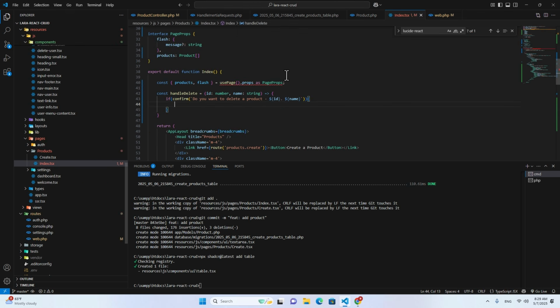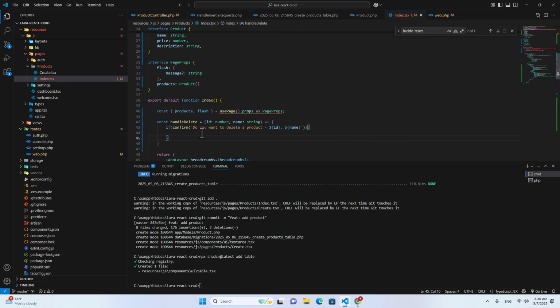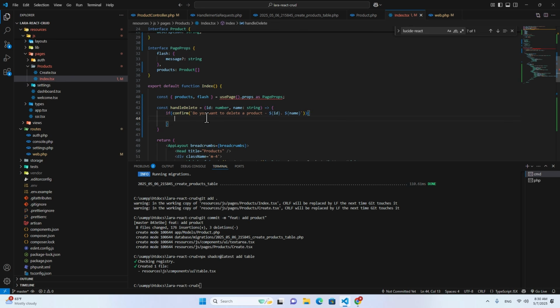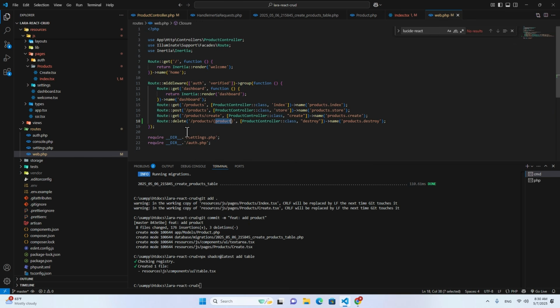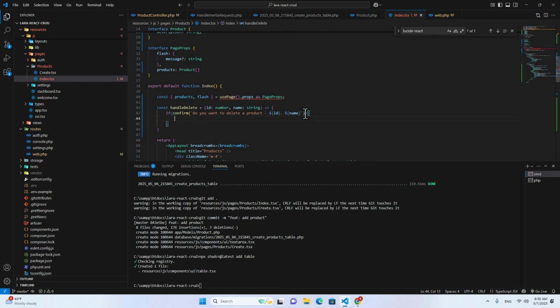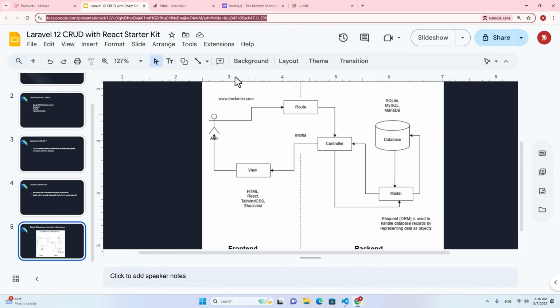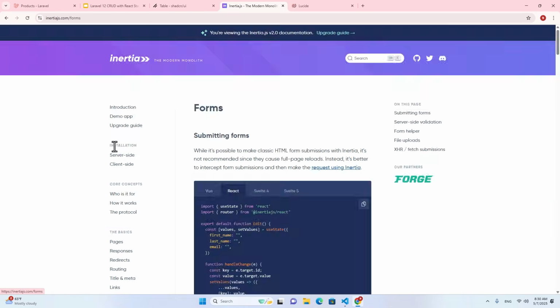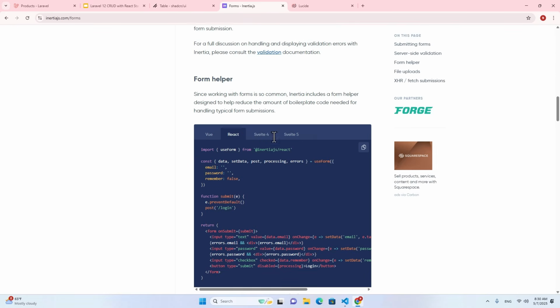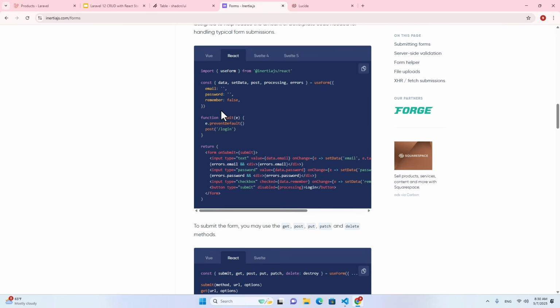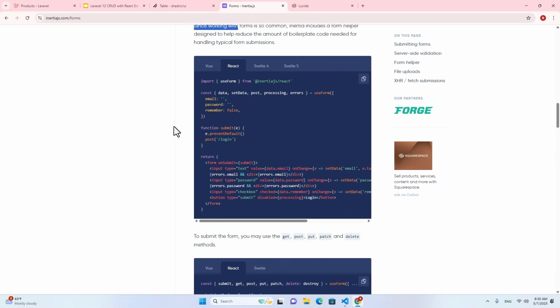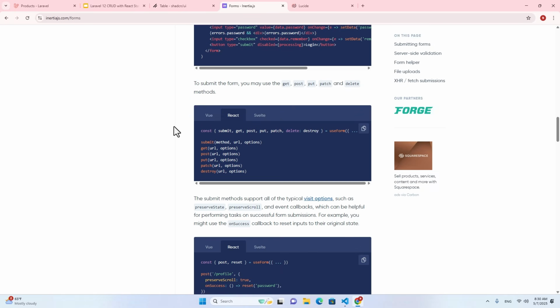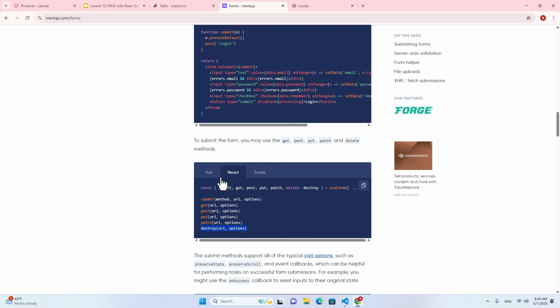Let's go to index.tsx. So over here, after the user click on confirm, I want to send a request to this route to delete a product. Okay, in order to send a request to delete a product, we have to use form Inertia. So if you go to Inertia over here and you go to forms over here and you scroll down in form helper, you see we have used form helper to create a product before, and right now we will use form helper to delete a product. You can call destroy function over here, and this is how to use destroy. Okay, let me show you.